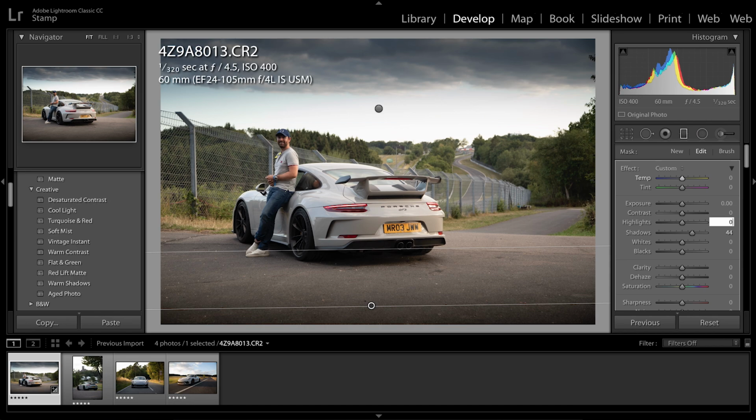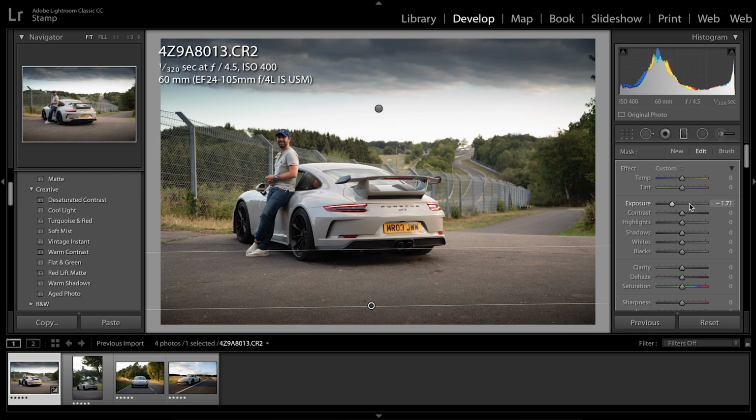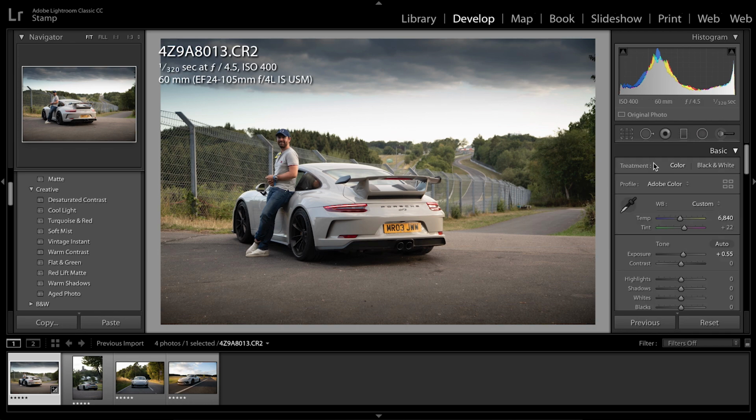We don't necessarily want to put any color into the foreground at this point. That's good, and let's just dial it down a tad. And what that's going to do is create a natural vignette. It's going to pull your eye into the subject, which is obviously James and the car. So in terms of exposure, I'm pretty happy with that.